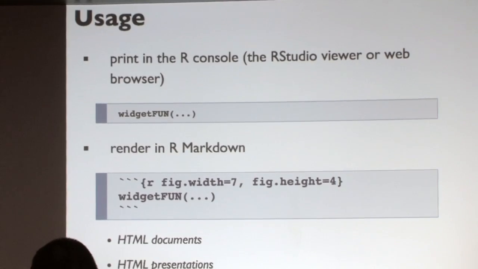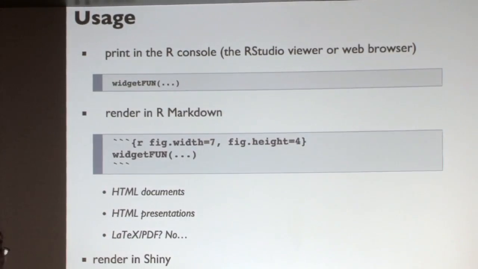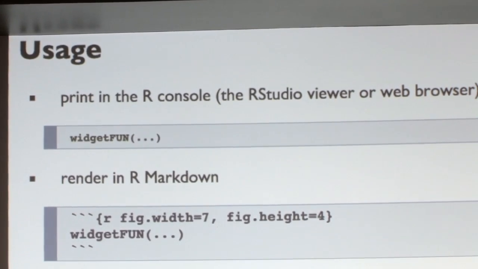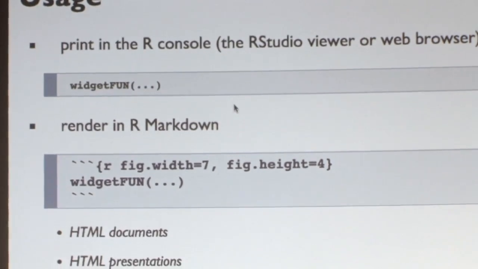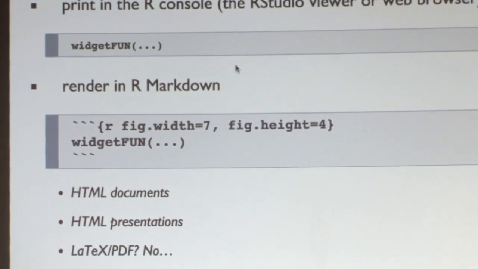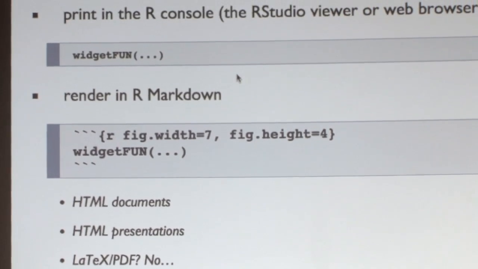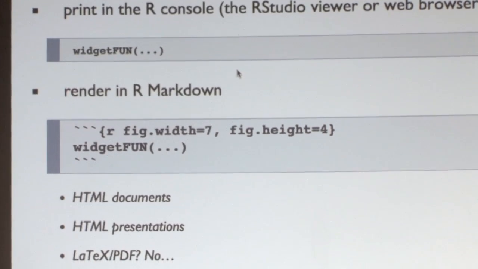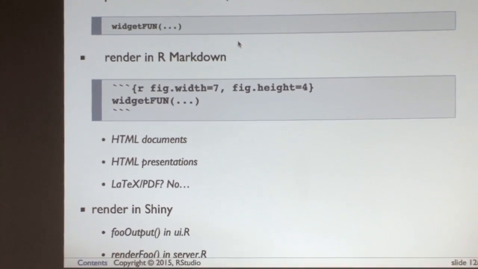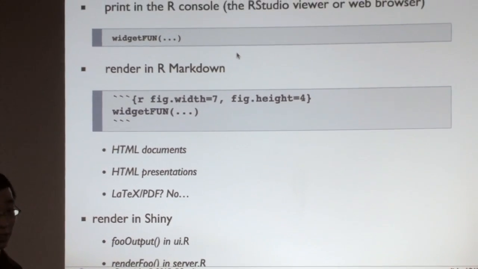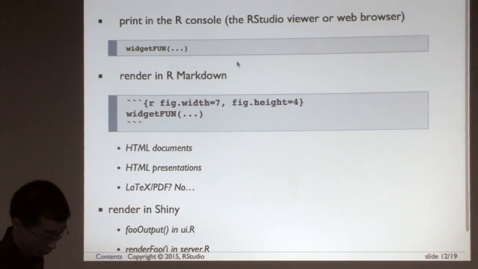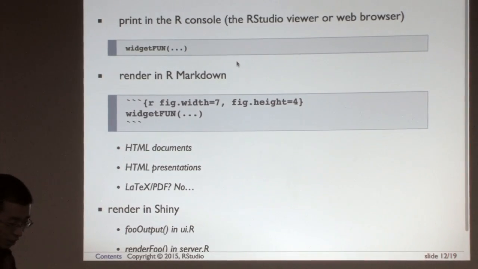And the usage is pretty simple. Once you've got a widget package, you just call this function. You can do that in the normal R console, just call that function with some data. And if you use that in RStudio, it will just display your data in the RStudio viewer. If you don't use RStudio, R will just open a web browser to display that JavaScript library.